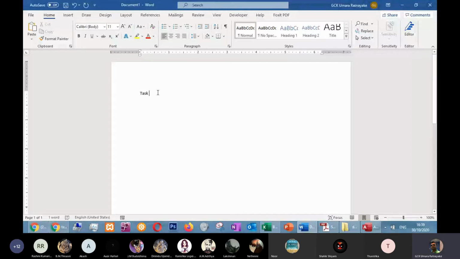Don't forget to put the question number, task 3H, followed by a small title: countries with population more than 10 million. After that, you paste it.